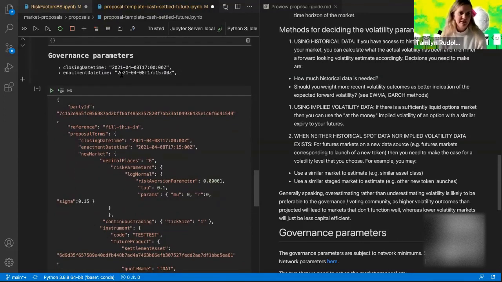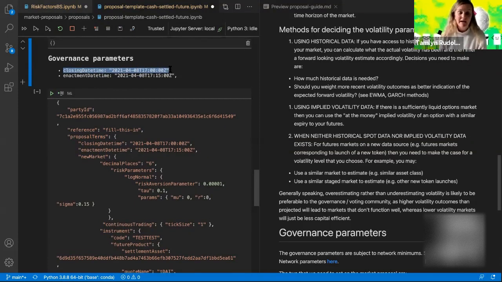And then we've got to think about some governance parameters. These governance parameters simply represent how long your market proposal stays open. So the network has minimums set. On the testnet, just so that we can have a bit of fun, those minimums are set to be quite low.